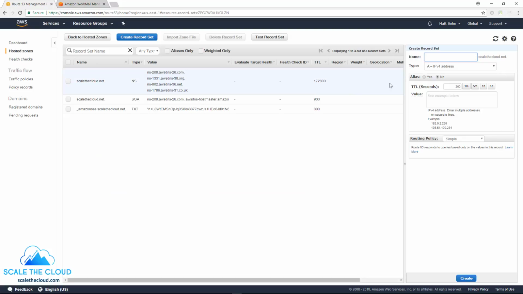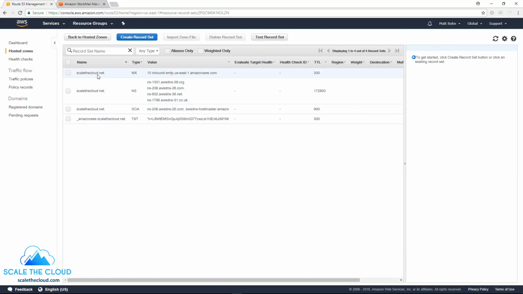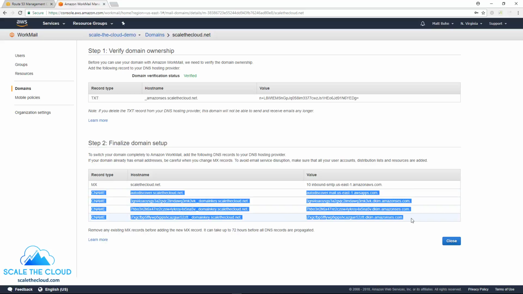So I'm going to create another record set. For this one, I do not need to enter anything in the domain name because it is for scalethecloud.net. I'll put in my MX value, and then we will hit create. So we now have an MX record. So if we come back over to our WorkMail tab, we created the MX record, so we need to create these four CNAME records on our domain.